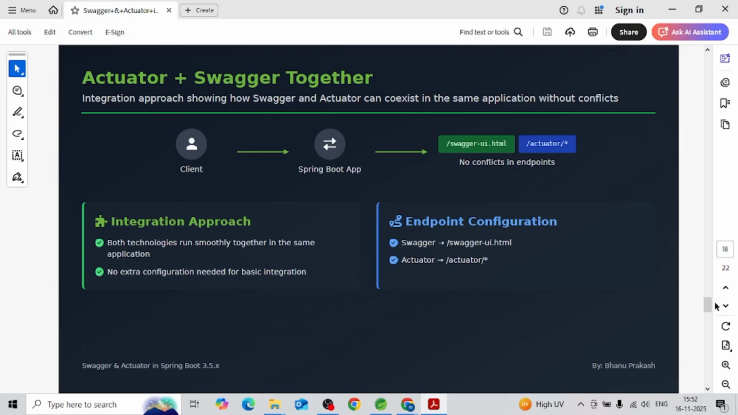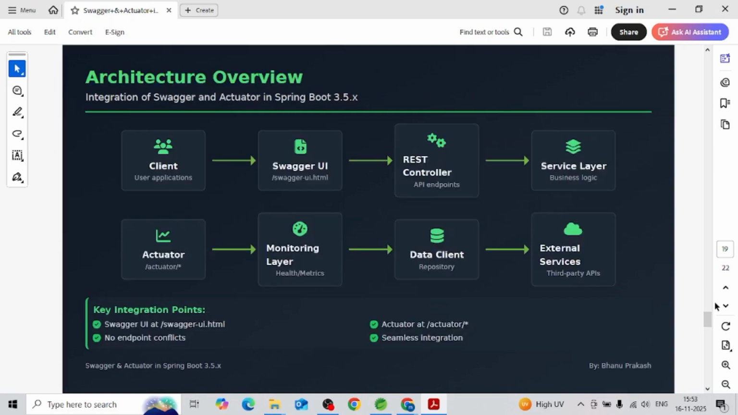If you have configured both, this is how individually you can use them. For example, if you want to see the Swagger, you can see swagger-ui.html and Actuator/*. Both technologies run smoothly together in the same application, no extra configuration. This is a UI, how you can see both. Architecture overview: here you can see client, user application, Swagger UI, REST controller, API, and the business logic. When it comes to the Actuator, monitoring layer, data, client, and external services.